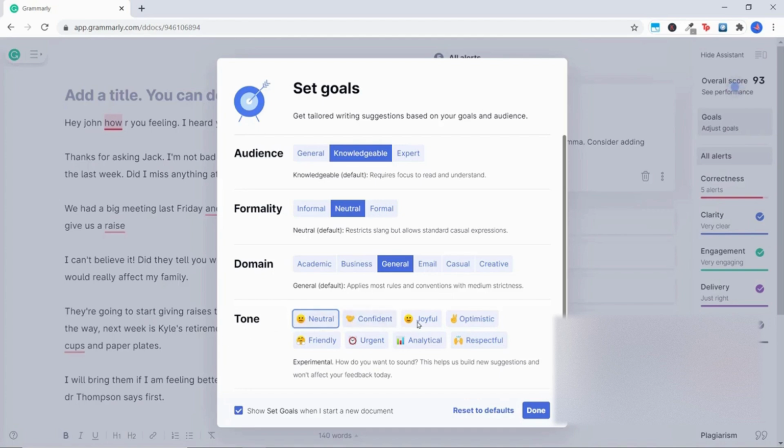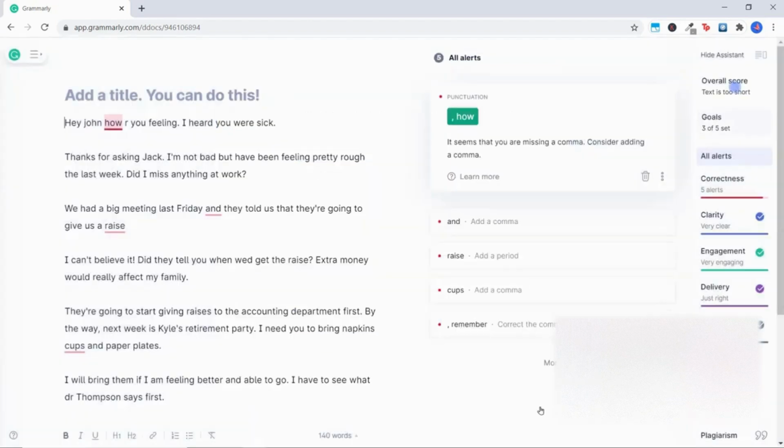So something like this is very helpful for someone whose native language is not English. I'm just going to go ahead and click done because for us, we're not really interested in changing the text. We just want to make sure the punctuation and everything is correct. So let's go back to the top here. It says, hey John, how are you feeling?